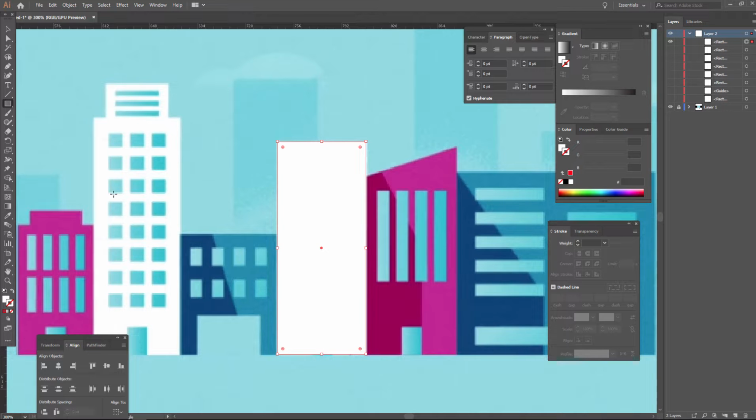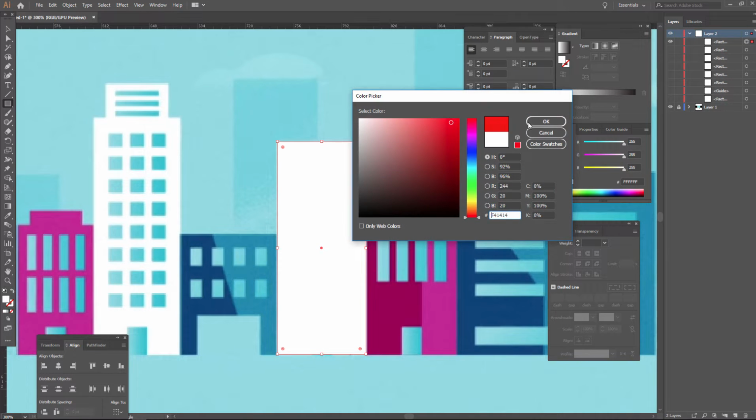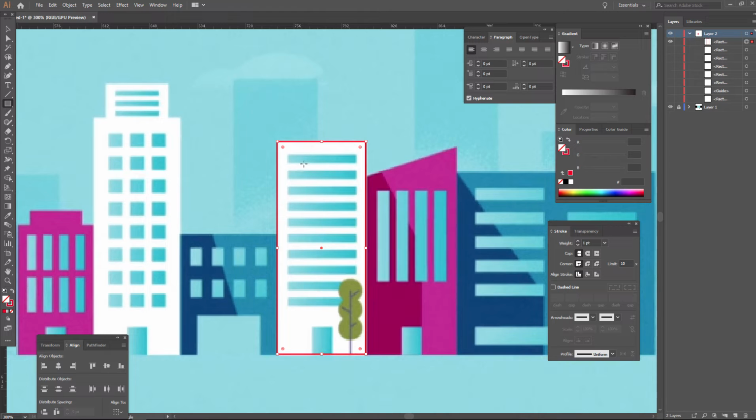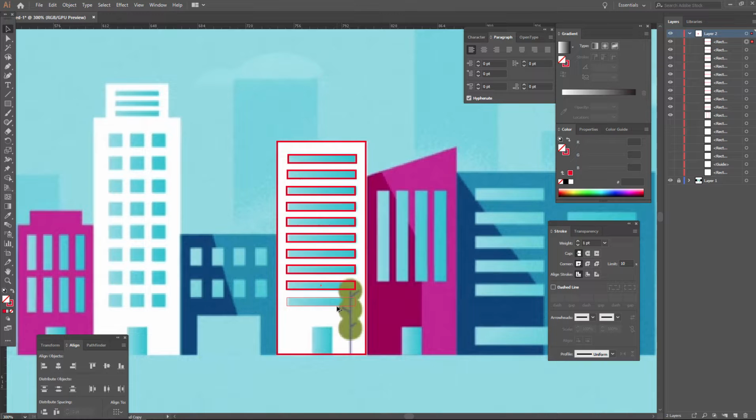Okay, and then maybe I will change it to stroke, and then let's create these rectangles. You can also click on the Alt and drag to make copies. Okay, and I will add the door here.